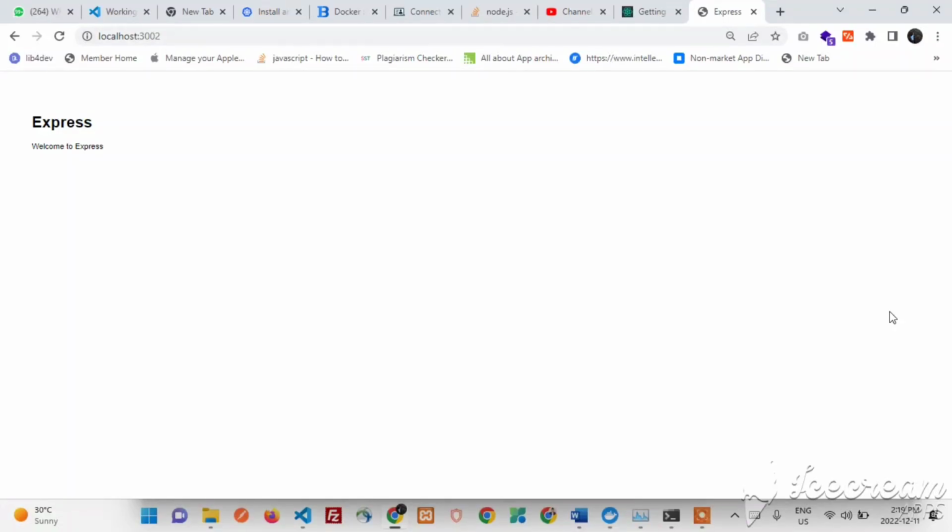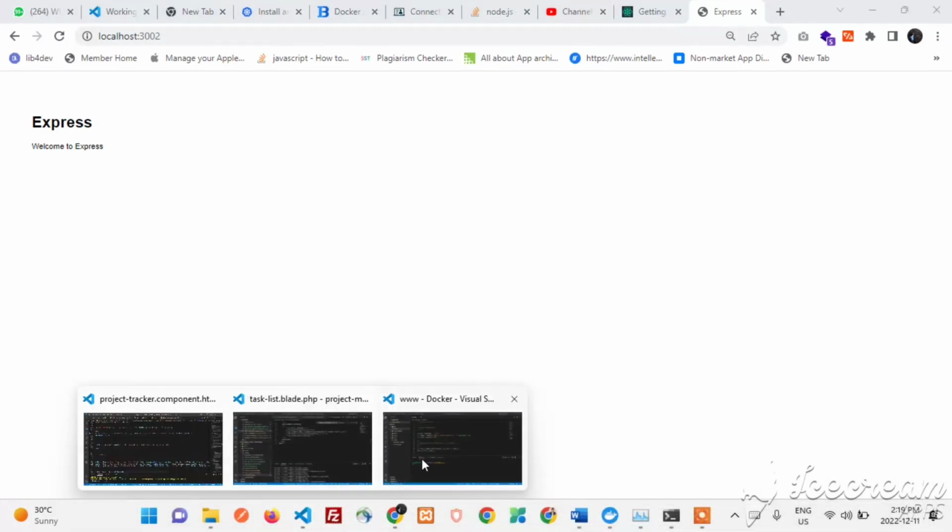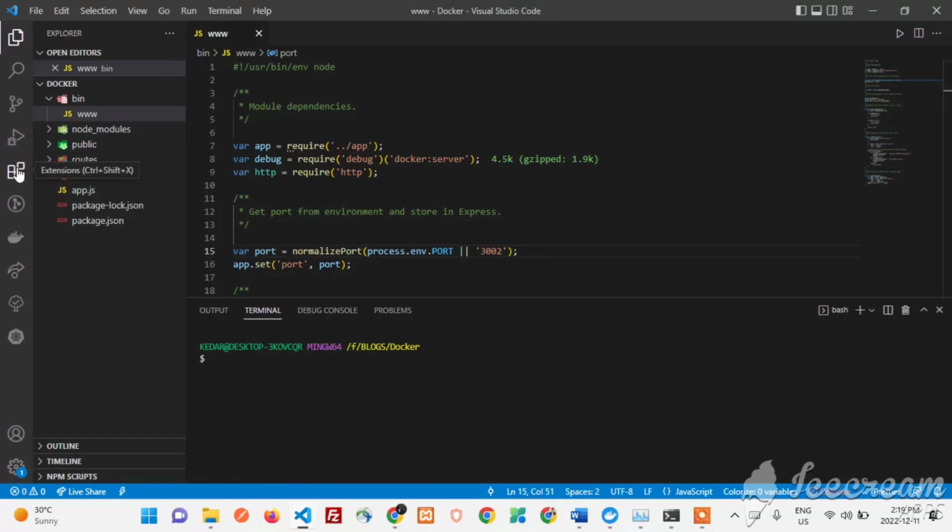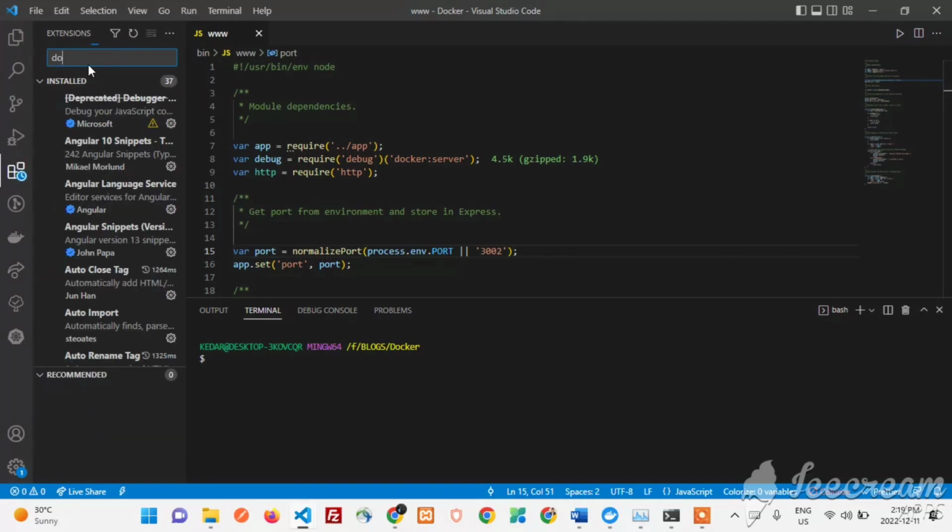Now our express app is running successfully. In this video we are going to see how to run Docker extension in Visual Studio Code. Just open the Visual Studio Code, go to the extension, type Docker.